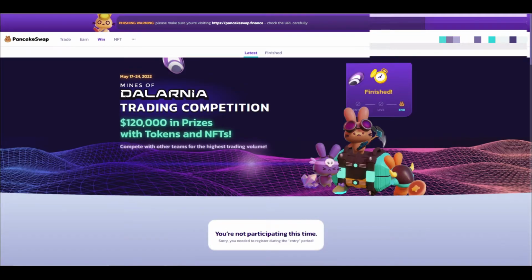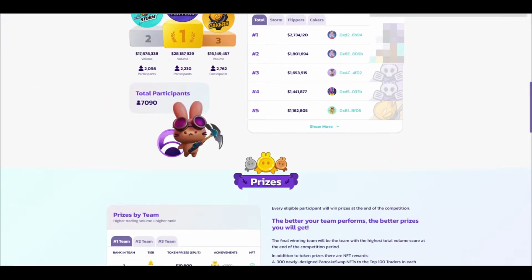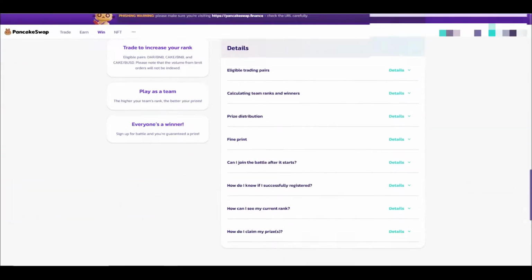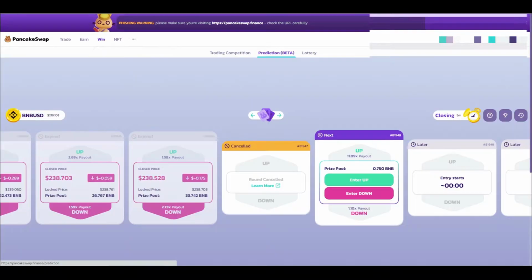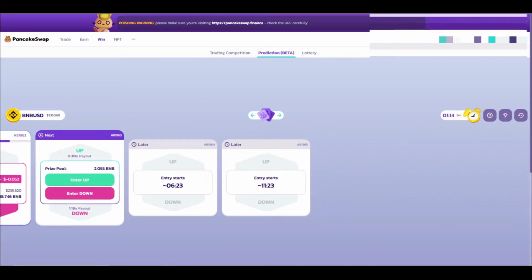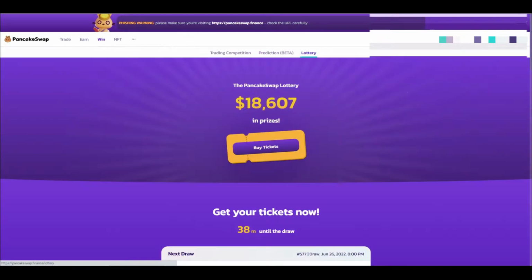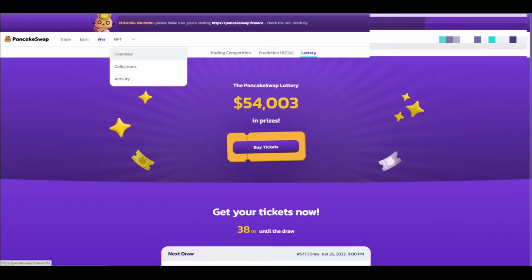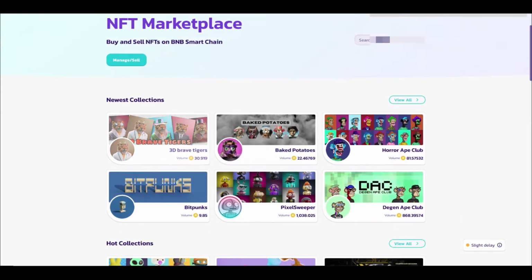Binance is just like home. They have a new trading competition. Literally, they're doing a lot of new stuff that I don't see other blockchains doing, like a trading competition on the actual smart chain. Then they also have predictions where you can predict where you think the price of BNB to USD will go, and they even have a lottery. This is crazy. This is why BNB is so valuable. This is why their token is worth so much, because they have a lot of stuff.